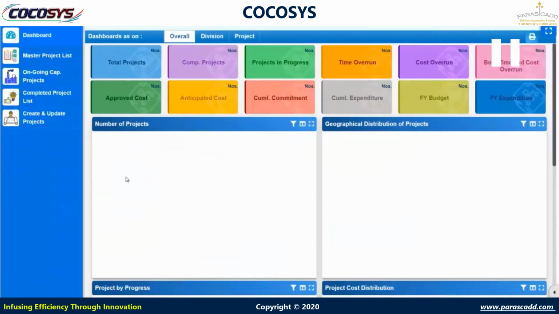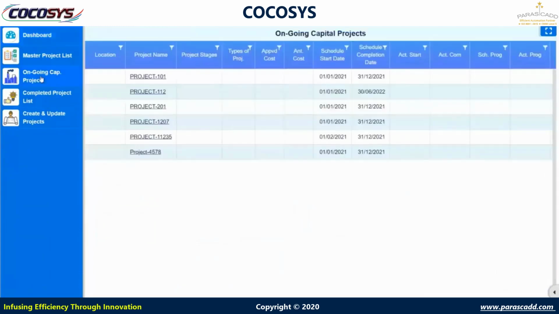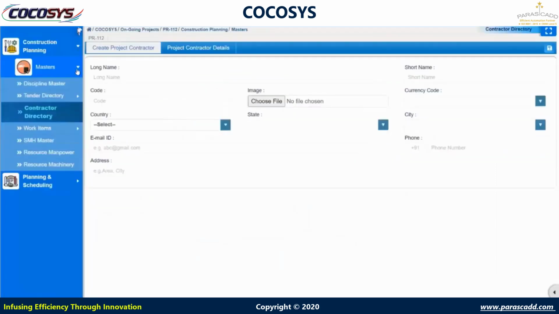In the left bar menu, you can see dashboard, master project list, ongoing capital projects, complete projects, create and update projects. So I am clicking on the ongoing projects. Here you can see the project list. So I'm selecting project 112. Here there are two parts, construction planning and scheduling.